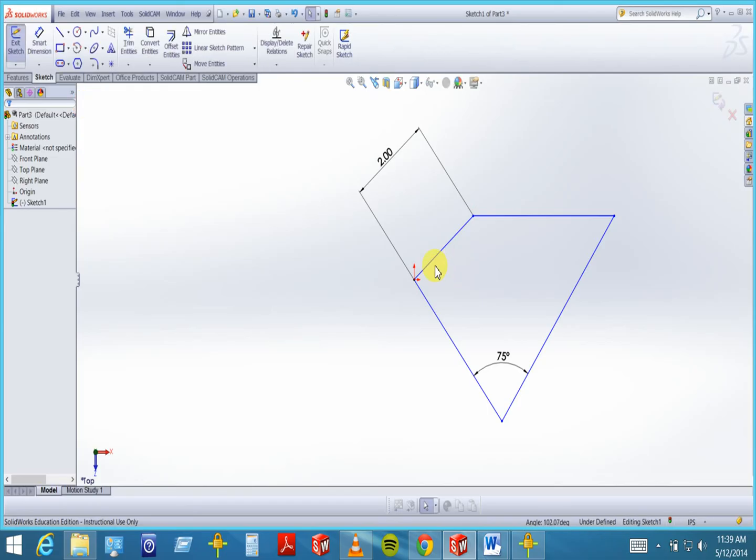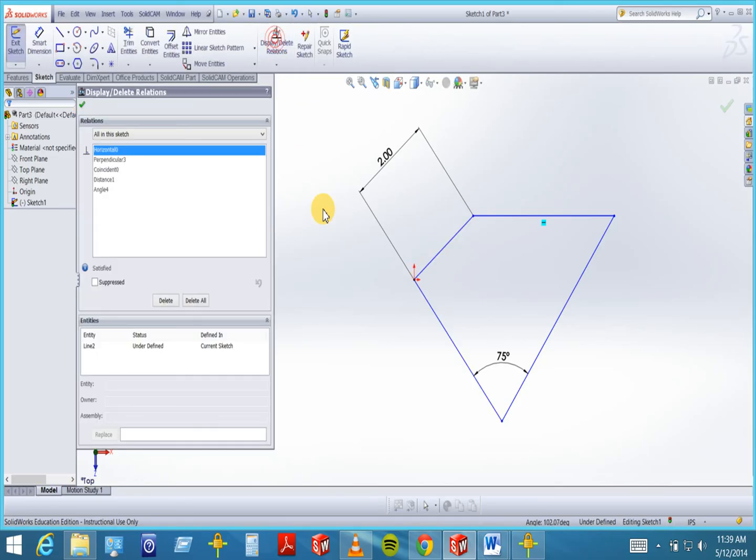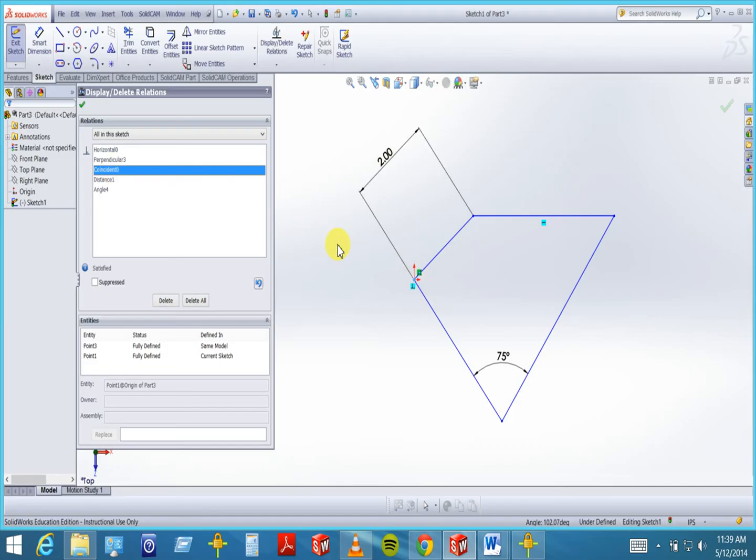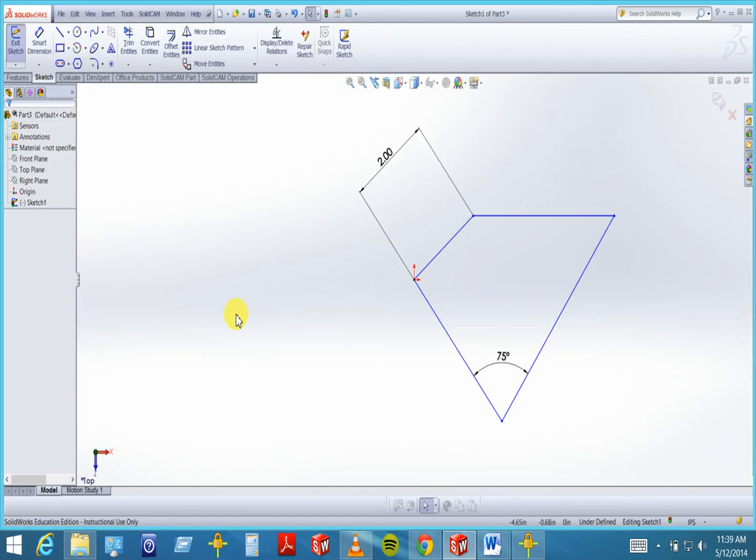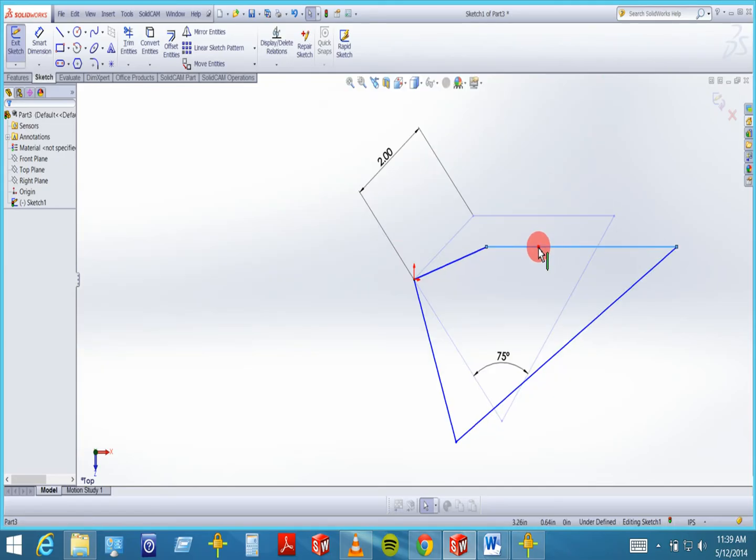Green check. And if I display relations, I've got that perpendicular right there. I've got that angle, got that distance. I've got that coincident at the origin, my perpendicular, and my horizontal. See it right there? All right, so I wanted to show you that diagnostic tool because that can help you a lot, especially when your models get really crazy. So I'm still not stuck.